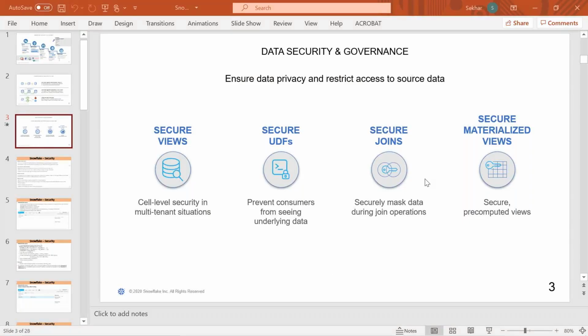Can you guys see my screen? Yeah, Shekhar, we are able to.